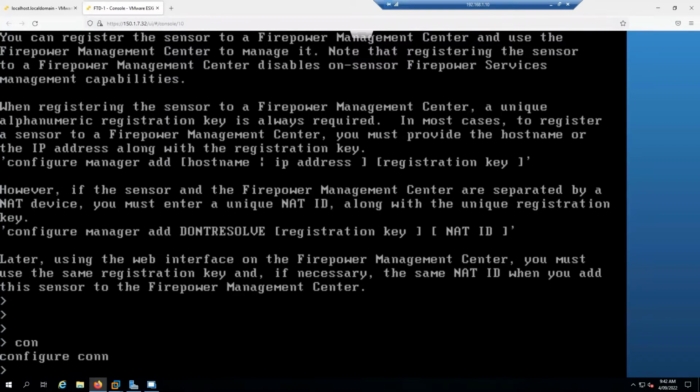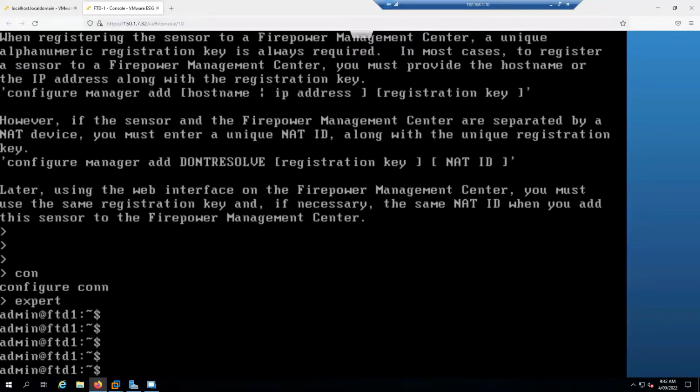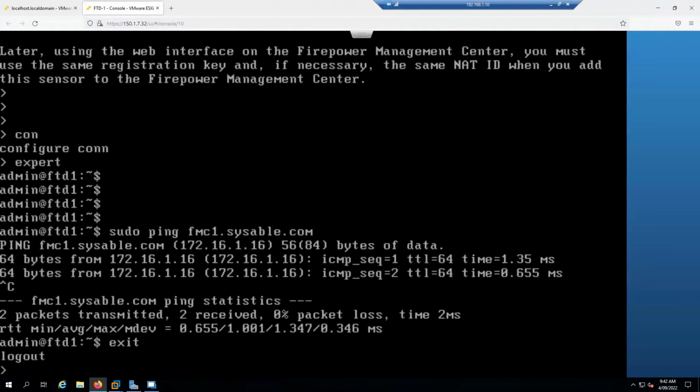Again, to check that one, you can do the same thing, expert. Again, you will be taken to the Linux CLI. Again, sudo ping fmc1.disable.com. See that I'm able to resolve. That means I can use the DNS name.